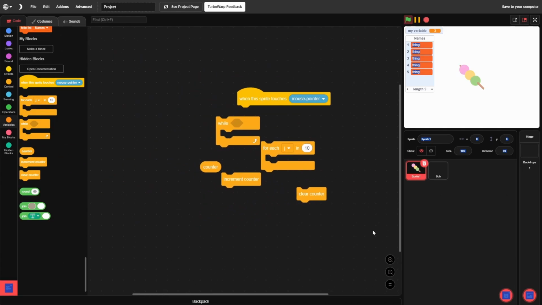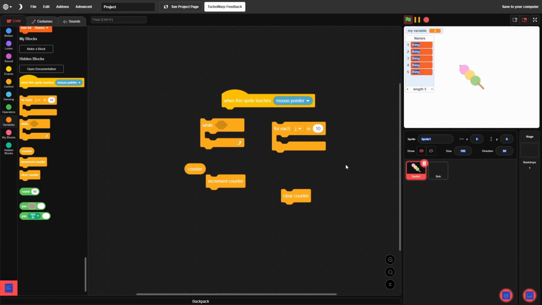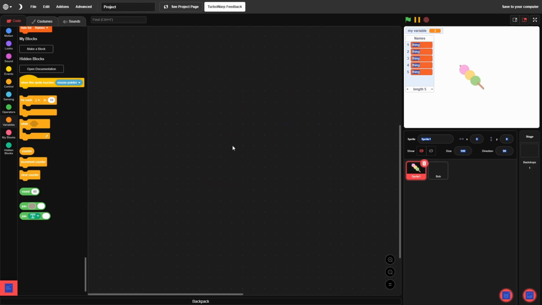But these main first blocks are absolutely insane, and this for each one would help in so many scenarios in your Scratch games. Now, I know what you're saying. How do I actually get these inside of my Scratch project? Well, it's actually quite simple.